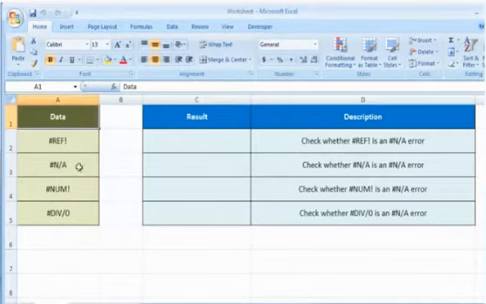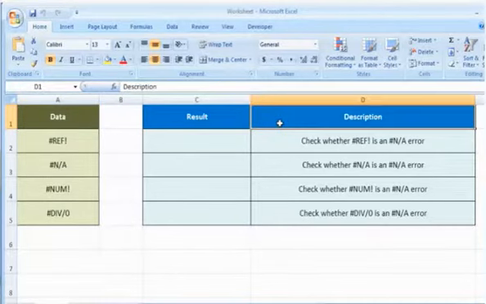Value is the value that you want to test. Value can be a blank or empty cell, error, logical expression, text, number, reference value, or a name referring to any of these that you want to test. We are also showing you the description of each function we are going to use here.